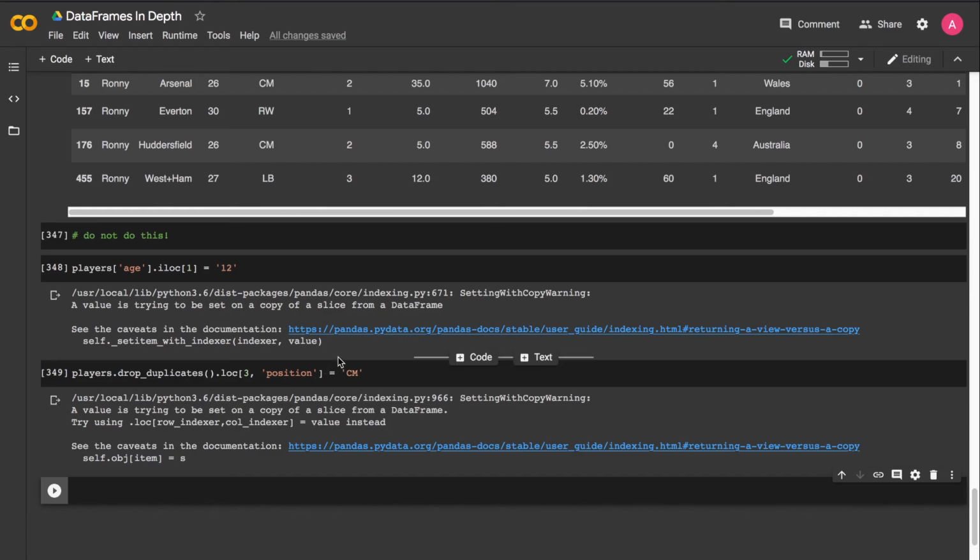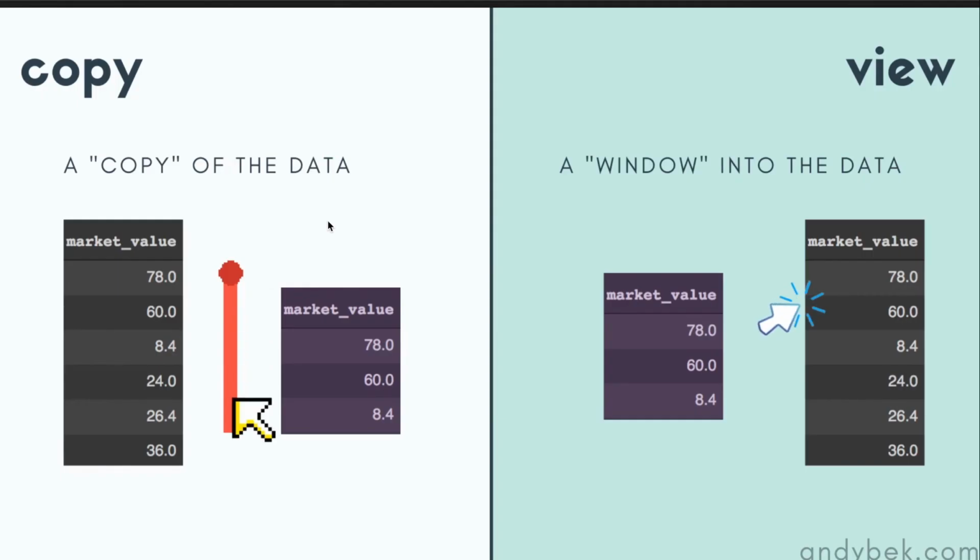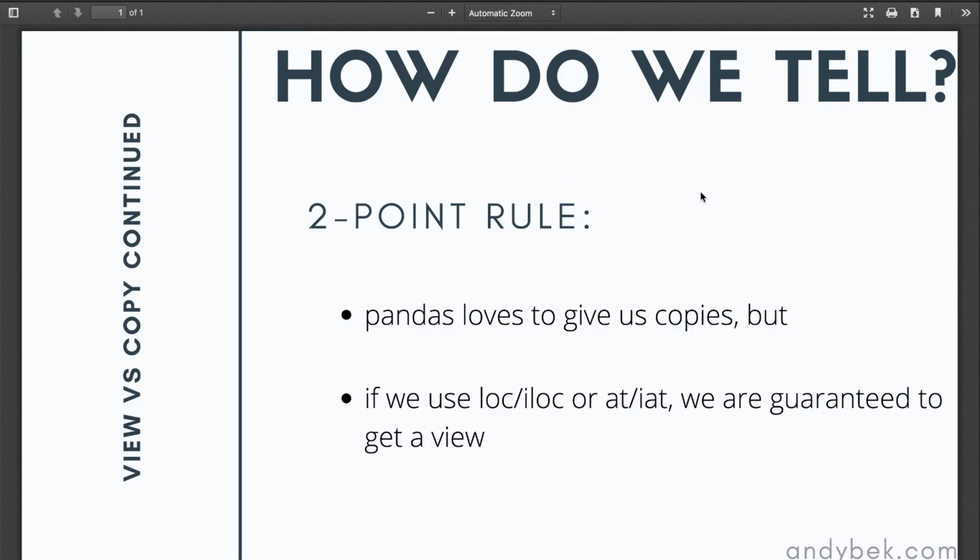Okay, so that's a view versus copy. It's an important advanced concept in Pandas, something to be aware of when working with data frames for sure. Again, my recommendation is to not turn the SettingWithCopyWarning off, but instead use a couple of basic guiding principles to stay away from the pitfalls that the warning is meant to help us avoid. Okay.